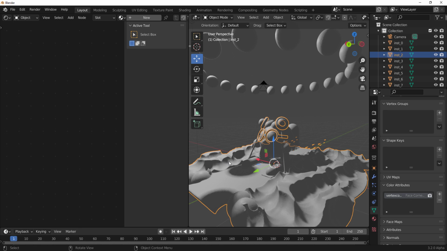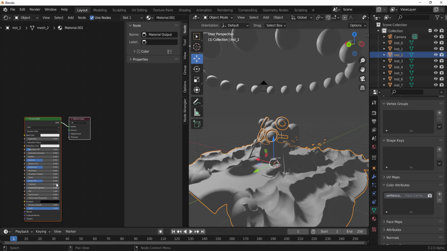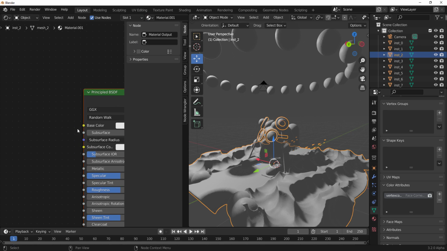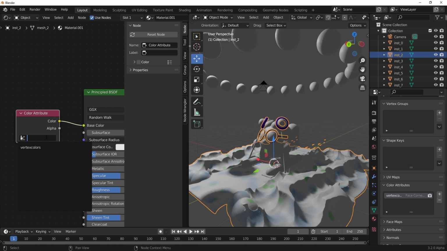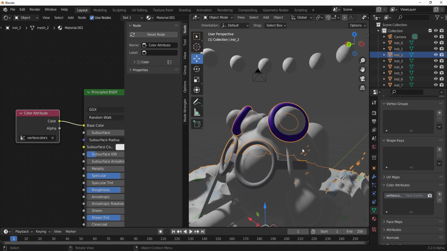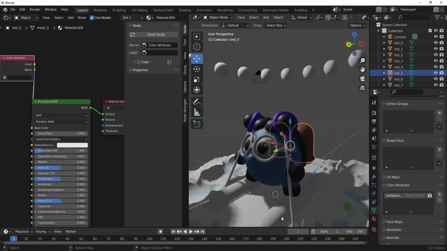So if I select a simple model and click on new, if we go all the way in, I can click on the base color and drag that and type in the word attribute, the color attribute, and before adding the vertex color attribute, automatically you notice that this applies the colors. So we can do that for every other one.